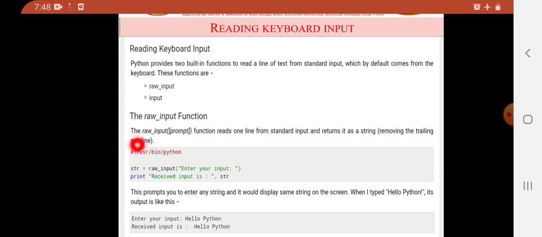I will repeat this. The raw_input prompt function reads one line from standard input and returns it as a string. So whatever you read will be returned in the form of a string, and it will remove the trailing new line. Okay, so here see the output.